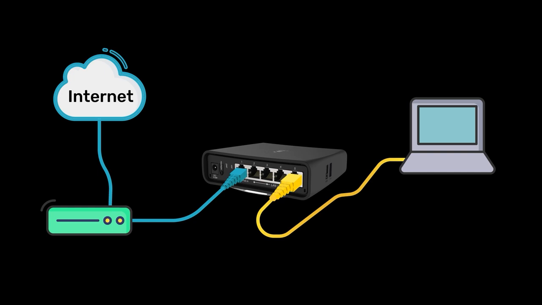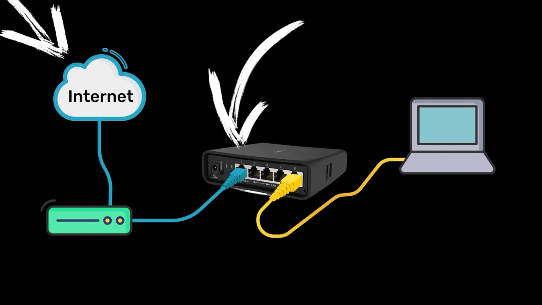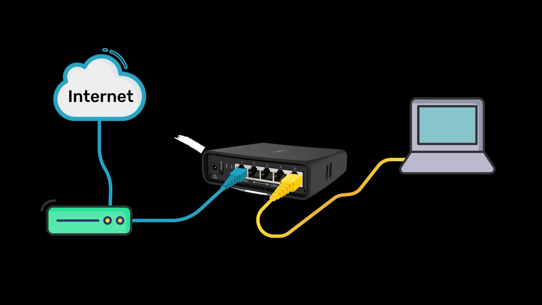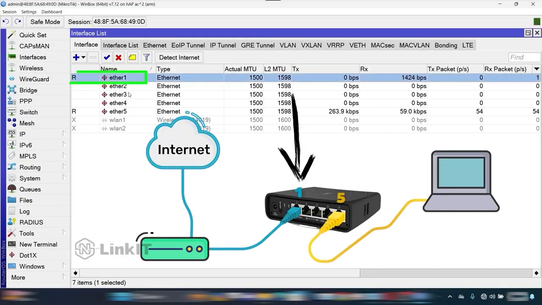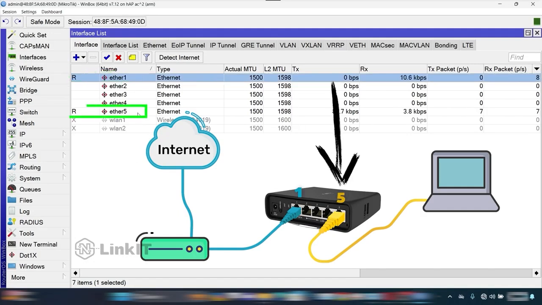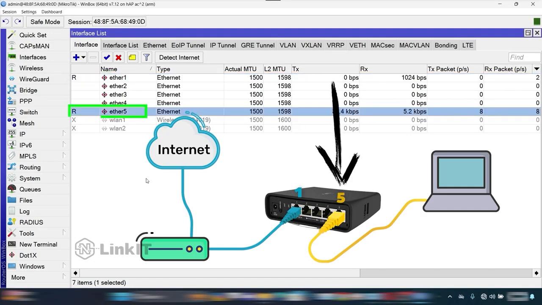So the first thing we'll do is configure all the wire connections on port Ether 1. That's where the internet provider is connected, the modem from my provider that gives internet to my Mikrotik router. I have it connected to Ether 1. If I go to interfaces, you can see it here. It's this one plugged in, and on Ether 5, my computer is connected.